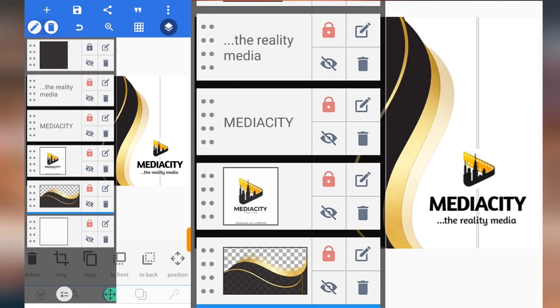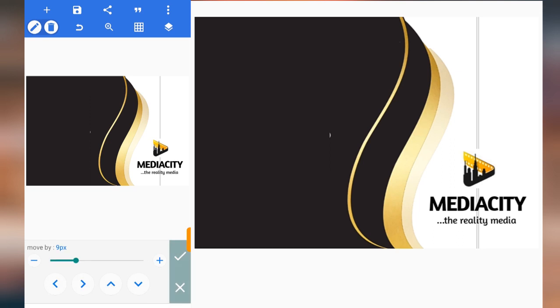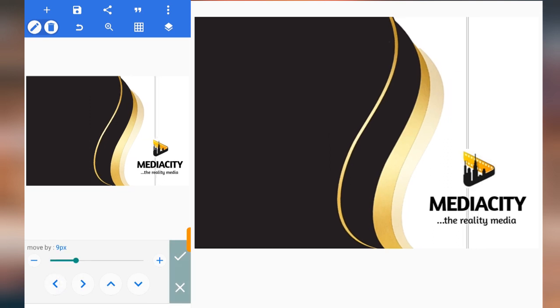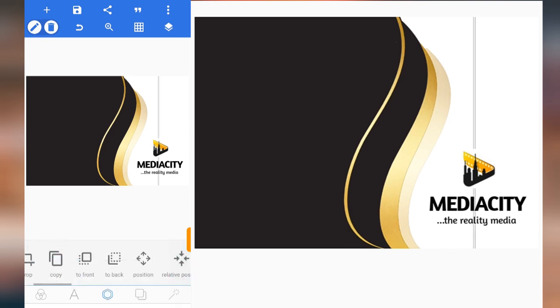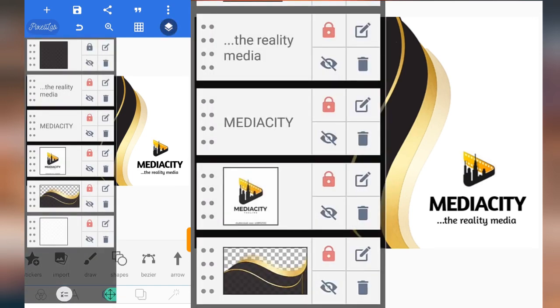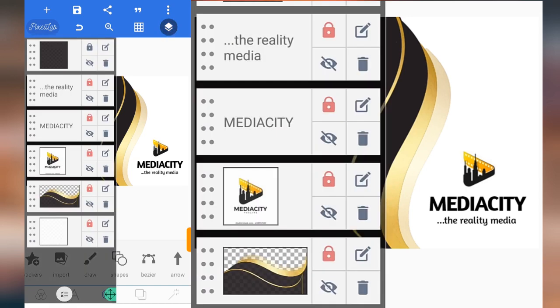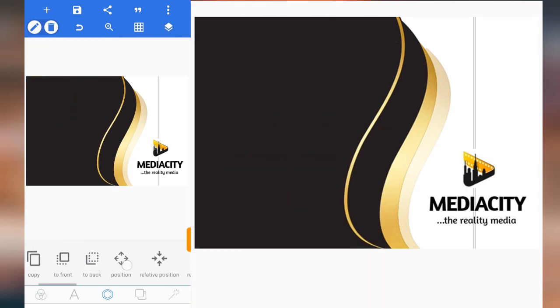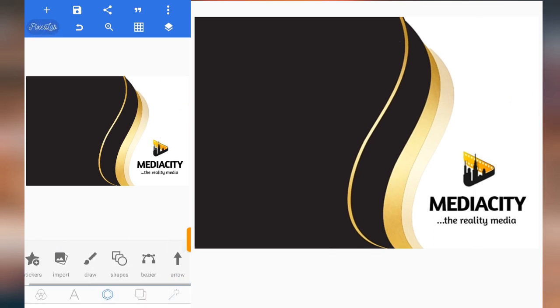So what we are going to do now is that we need to move this one inside with the help of position. Let's bring it inside. So these two, we are going to merge them right now. I think let's not merge it now. Okay, let's shift this one backward a bit, because we are still going to add some text over there. Okay, I think this is okay.